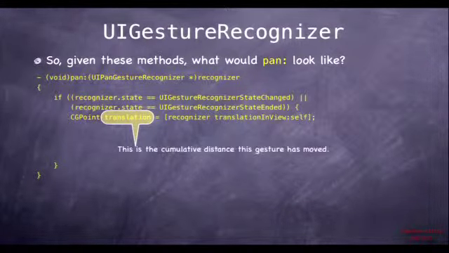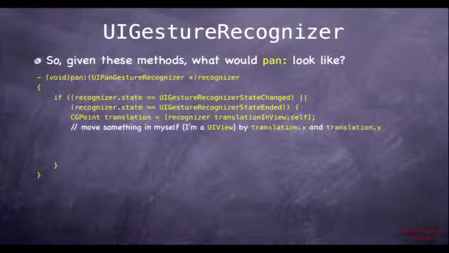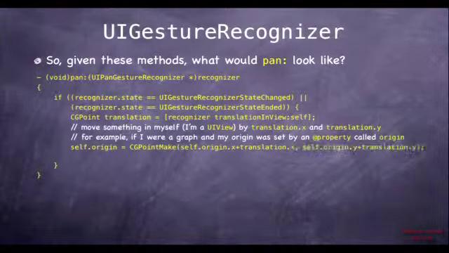I'm going to get the translation, that's how far the pan moved from the last time it was reset, or from the beginning, by saying translation in view. This code, remember, is in my view. I decided to implement pan in my view, so self is my view. Now I've got the translation, so I'm going to move something, like maybe I might have a property on myself, which is my origin. I'm going to move that origin by the translation or something. I do whatever I want to do now that I know how much the pan has moved.